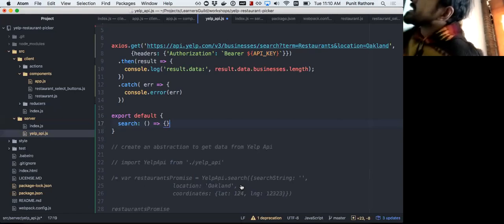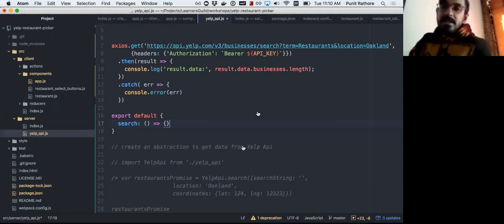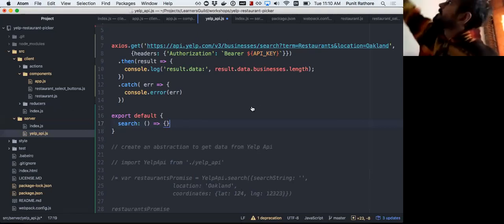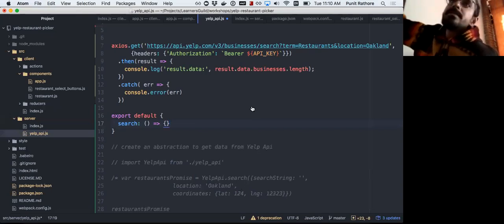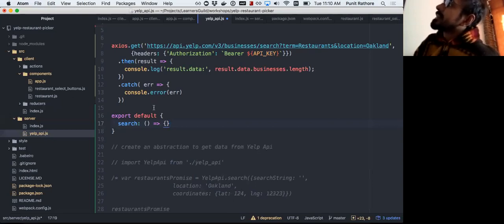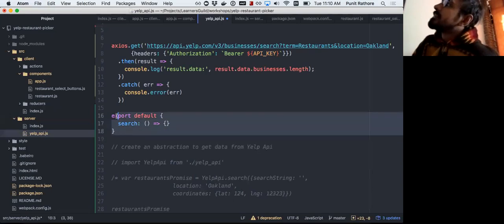So on line 16 to 18, I know that my library, which is this file, the Yelp API, right? This file is called YelpAPI.js. So this is the file that folks are going to import. Since they're going to import this and call search on it, that means it has to export an object which has a key called search, which is a function. Is everyone getting that? Yeah.